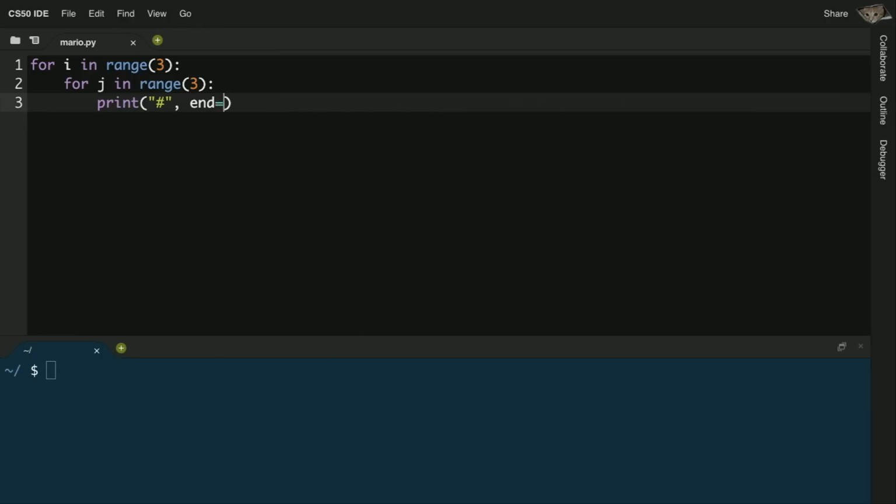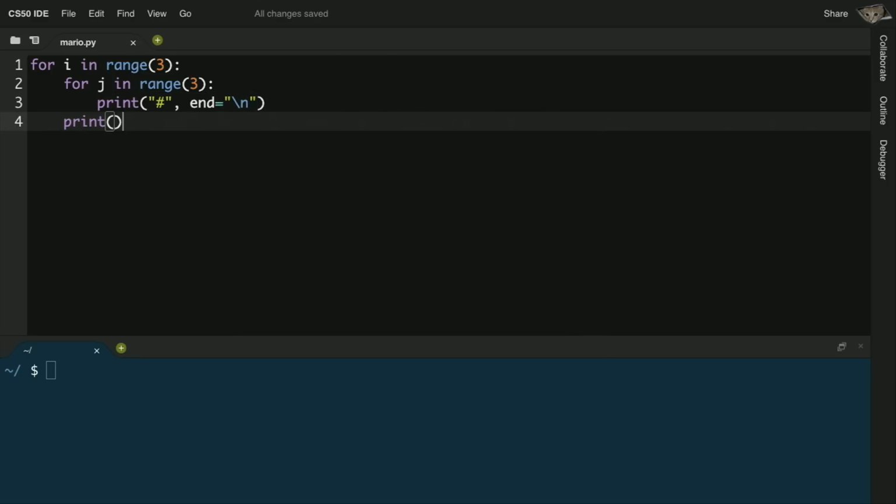But I don't want to print out new lines every time. Otherwise, it's going to be a super tall column of hashes. But after I print a row, I do want to print a blank line. So I think this suffices. I'm going a little quickly here, but again, the logic is from week 1. The syntax is now from week 6. Let me run this again, mario.py.